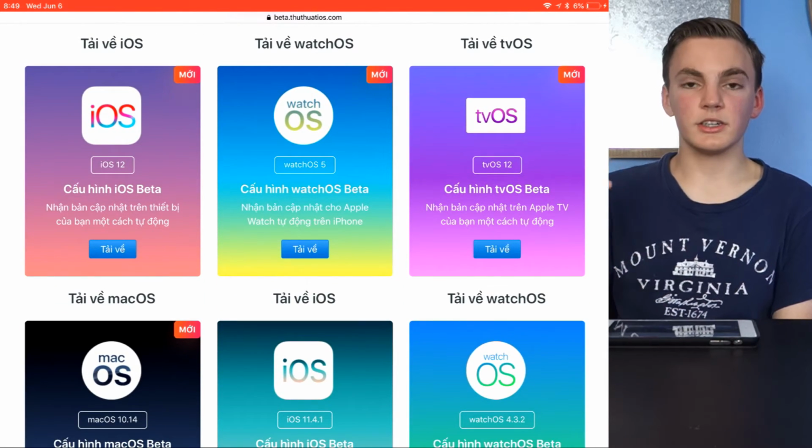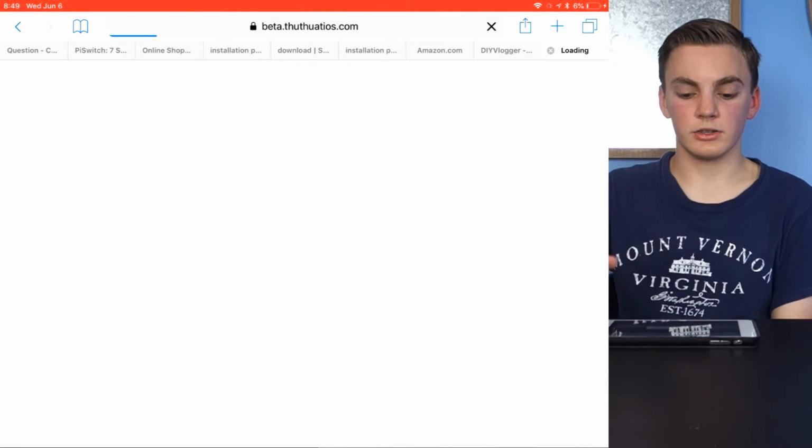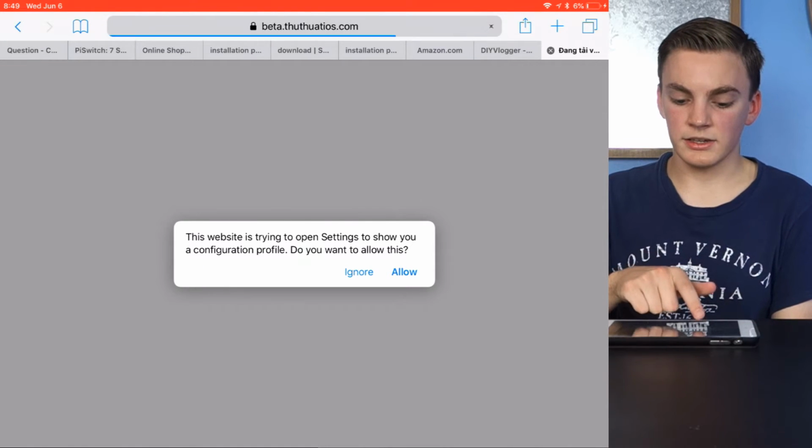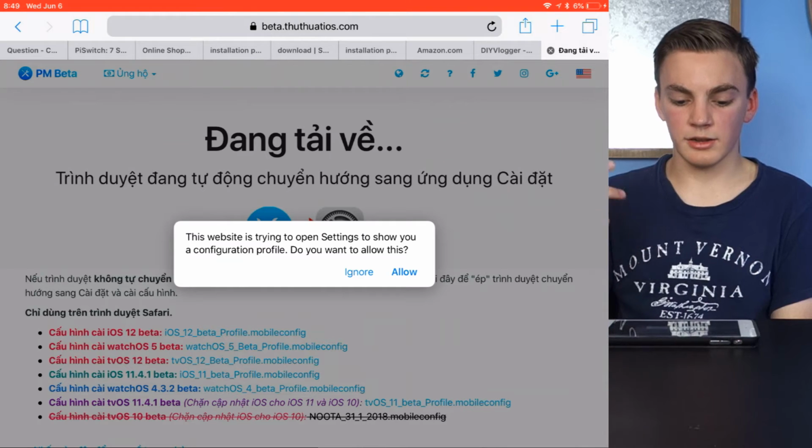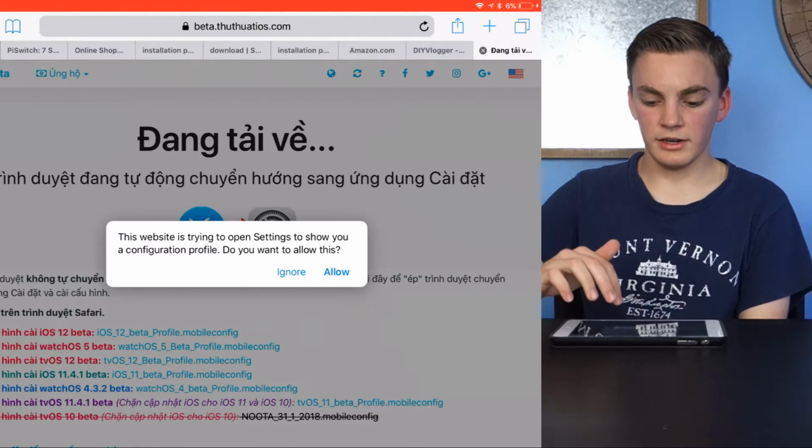Let's try it. So you're just going to click slow download once you get to this website, and then it's going to ask, "This website is trying to open settings, should you allow this as a configuration profile?" And just hit allow, and it should take you immediately to the settings application. And it's going to have a pop-up that's going to ask install profile. You're just going to hit install. Type in your passcode.